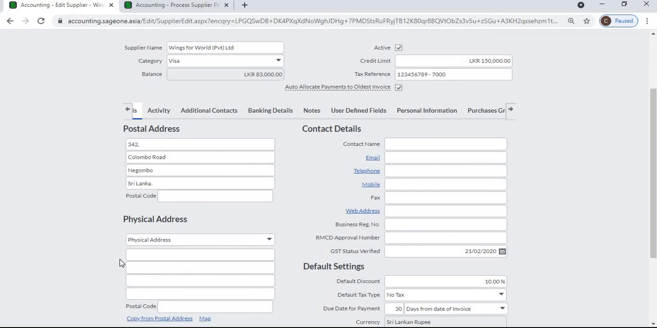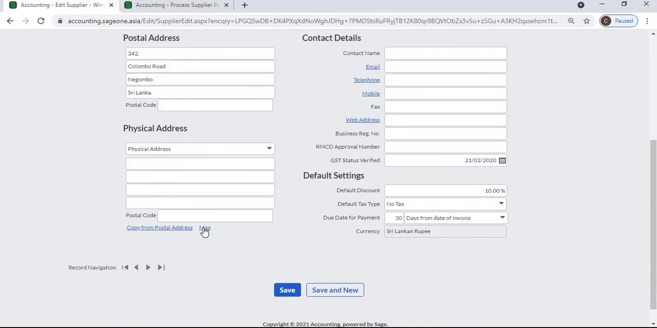The map button on the physical address will direct you to Google Maps, which will pinpoint the supplier's location. Addresses entered should be in a uniquely identifiable format, containing as much information as possible in order to find the location and coordinates. The Copy from Postal Address button will automatically copy the postal address into the delivery address box. You will use this option when the supplier's postal address and delivery address are the same.